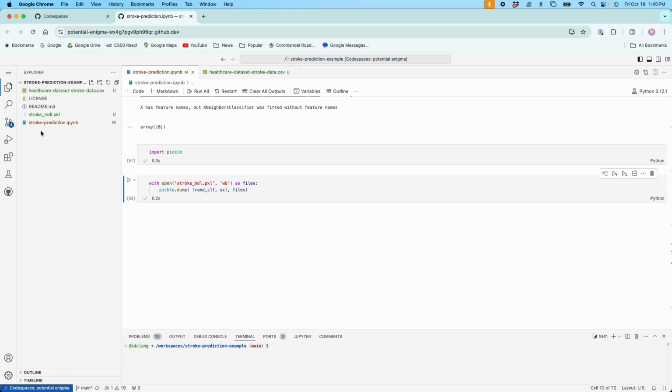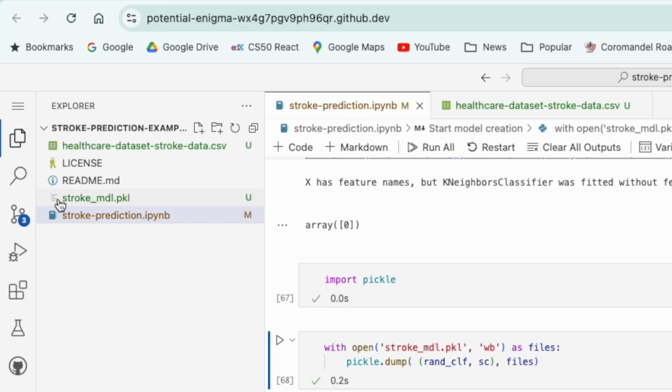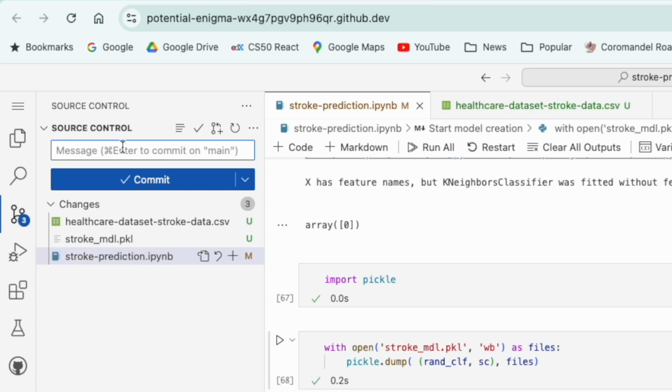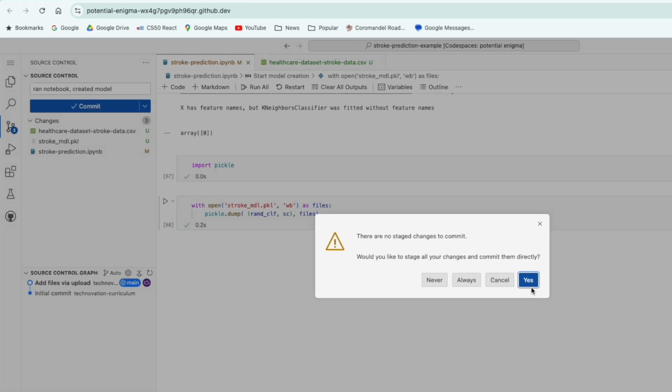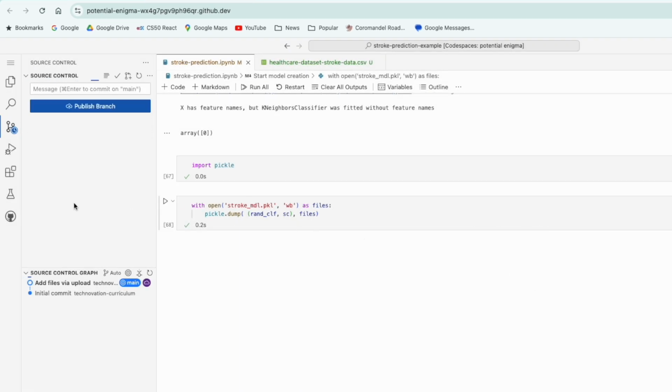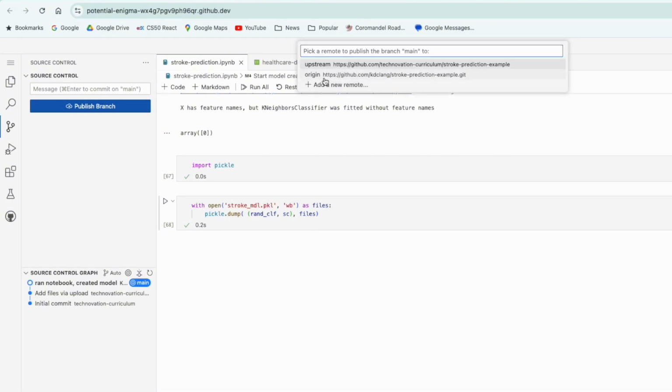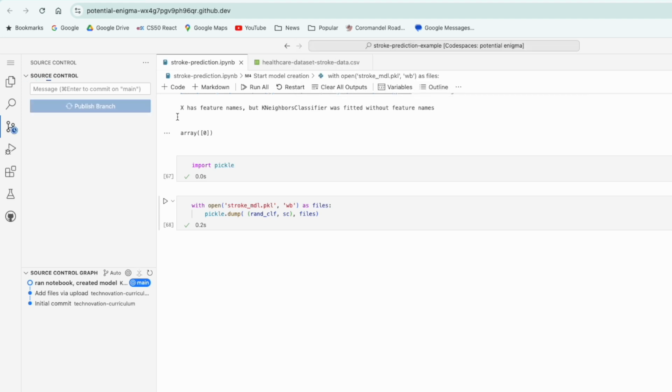Switching back to Codespaces. Once this is executed, we see that we get this stroke_mdl.pickle file here in our file manager. It has been created. We'll want to save all of this back to our GitHub. So let's go to source control and we'll say ran notebook, created model. And we can commit that, and we would like to stage it, yes. And then we're going to publish the branch. Upstream. Choose the origin, the second one, which is your personal account, not the Technovation curriculum account.